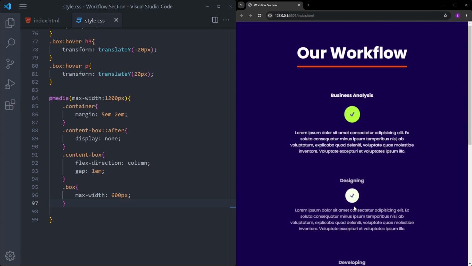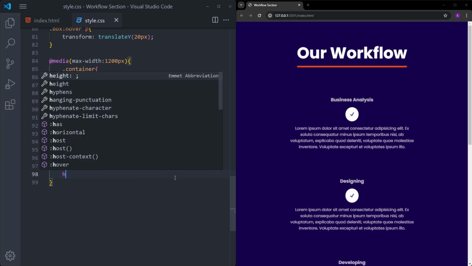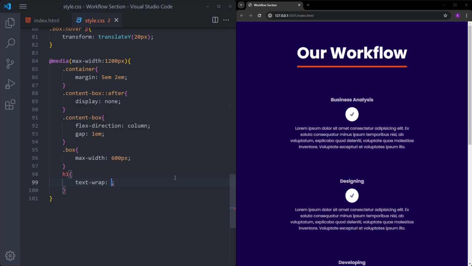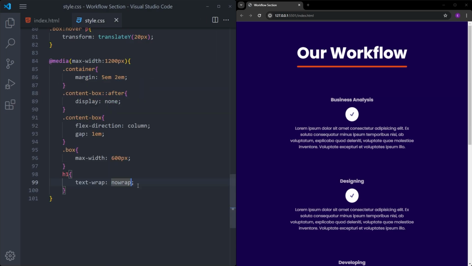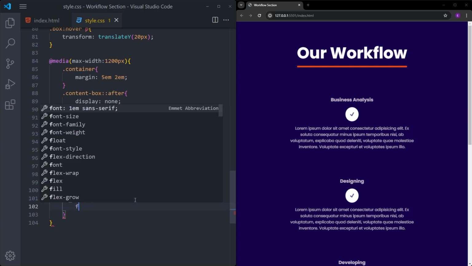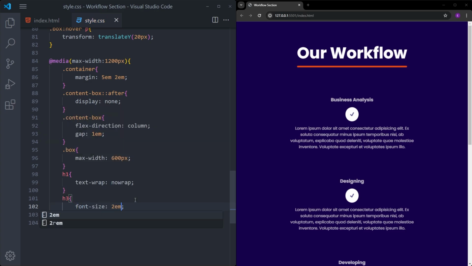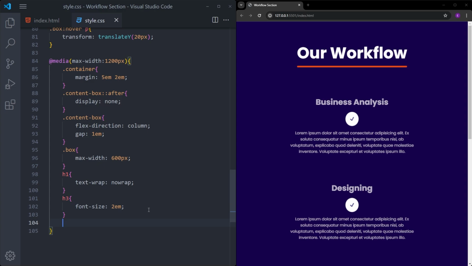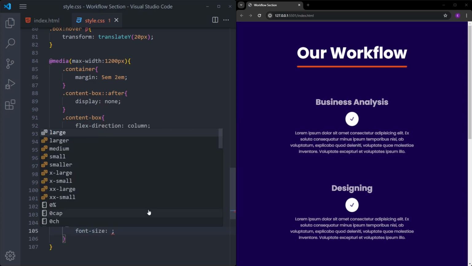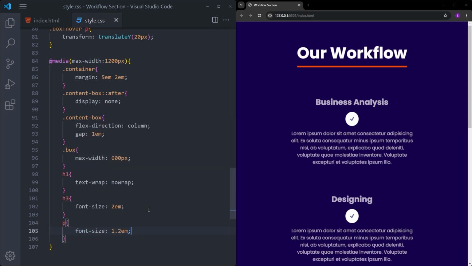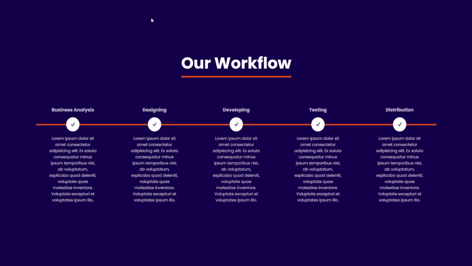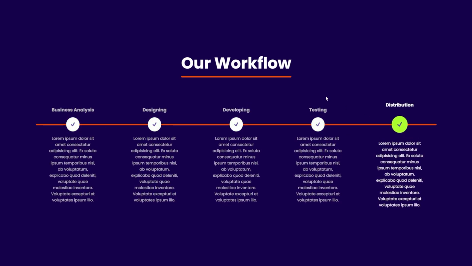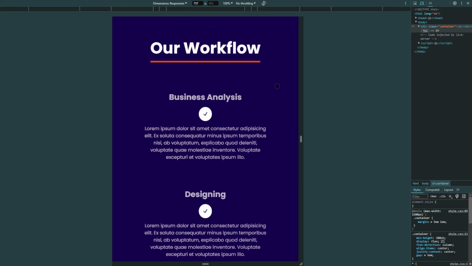There you go. And also we need to set the H1 to text wrap no wrap because it has 2 words inside and we don't want it to wrap inside. Increase the font size of this H3 to 2em. And finally the paragraph, increase it as well. Let's make it 1.2. And that is it. Let's take a final look. The hover effects work fine, everything is in the right place, and the responsiveness is looking well.